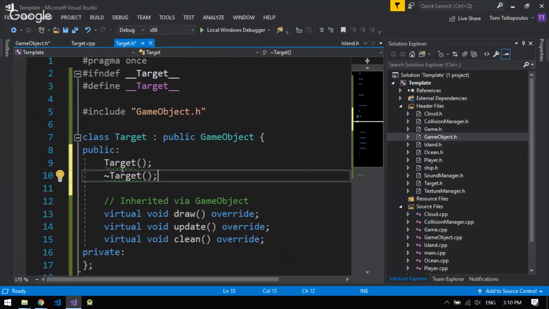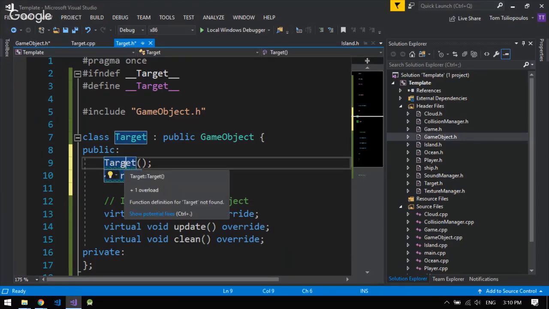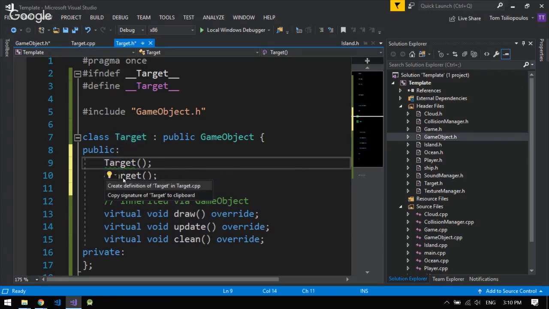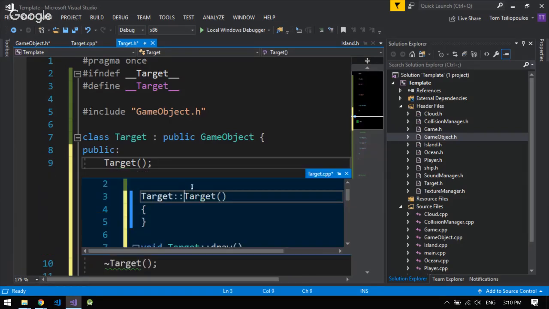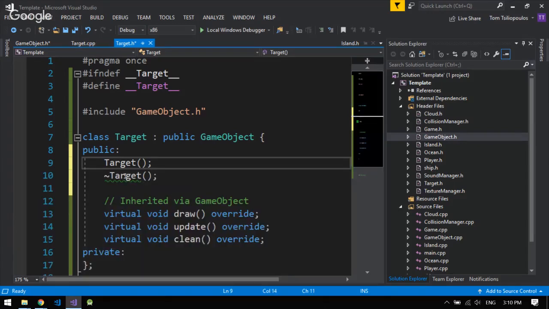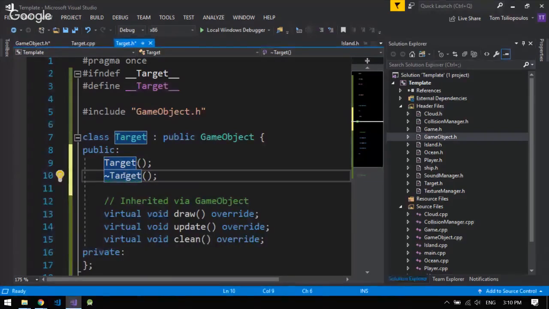And notice there's these little squiggly green lines. That means that they haven't been defined. So I'm going to, again, if I hover over, I can see that there's this little light bulb. I can go create definition target in target CPP. I can do that. That'll do it for me. And I can do the same thing here, or I can hover on this light bulb.